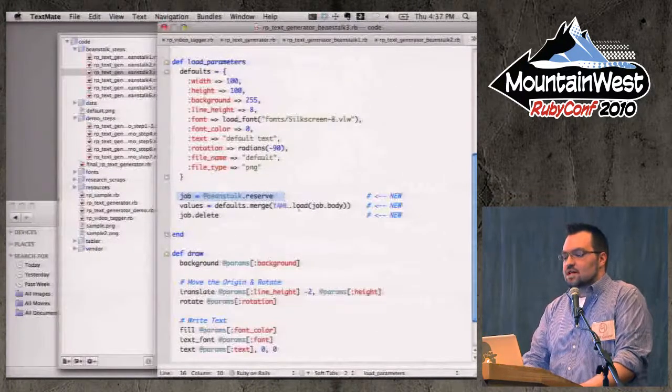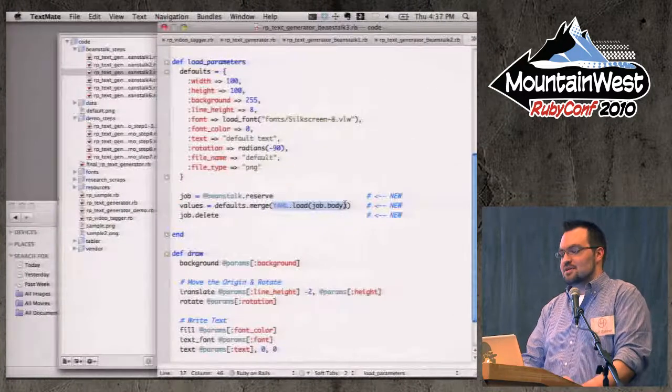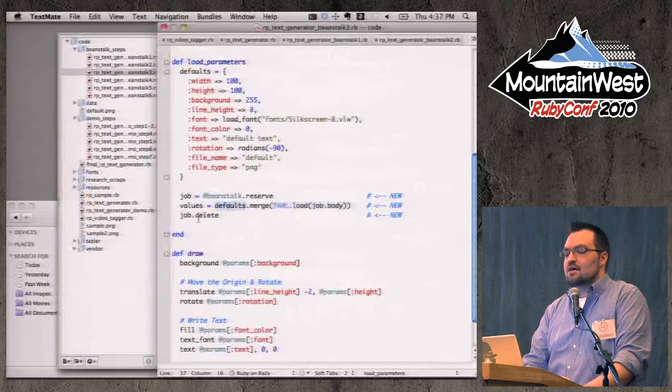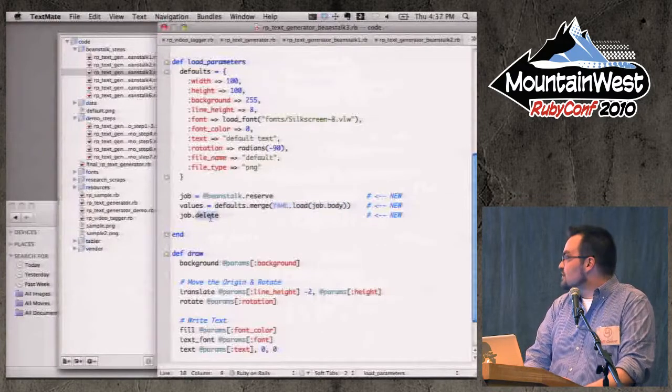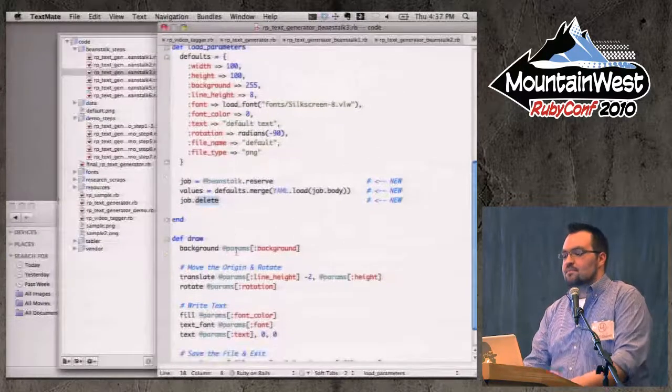Once it finally finds a job, it's going to take that job, ask it for its body, which is the YAMLized string, right? I'm going to YAML load it, which seems a little backwards to me, syntactically, like you're un-YAMLing it, really, but whatever. This outputs an actual hash. Then I'm going to merge those options over my defaults, and I'm going to go ahead and remove the job. If you wanted a more robust solution, you should probably wait to delete the job until you actually output the image.